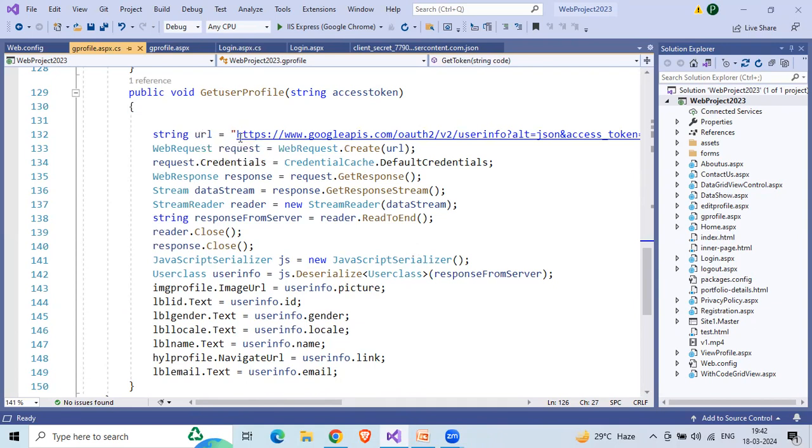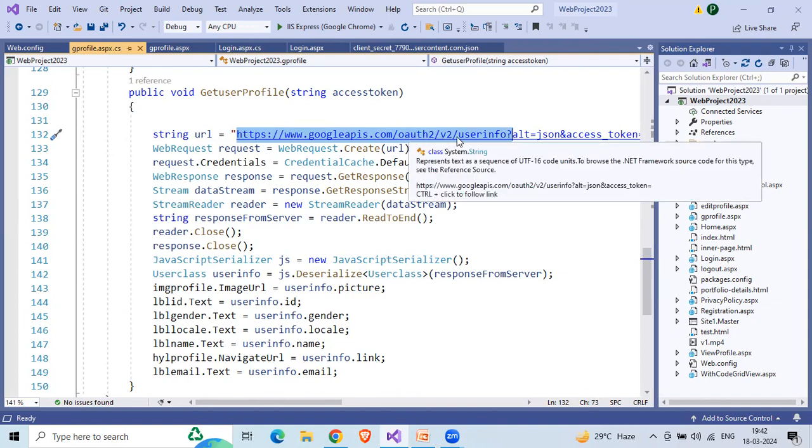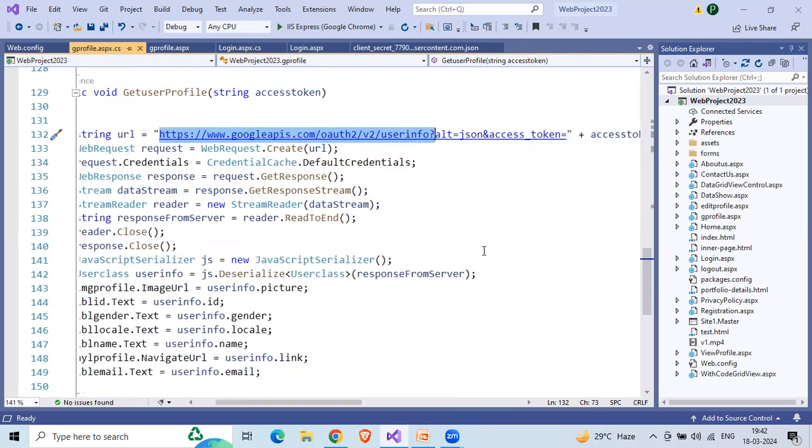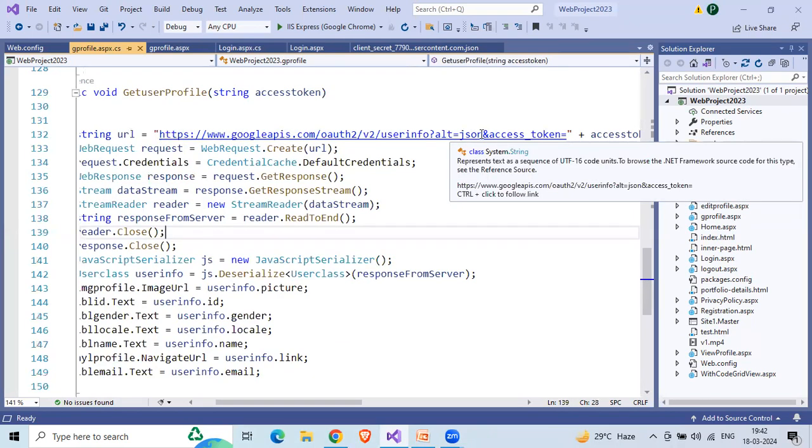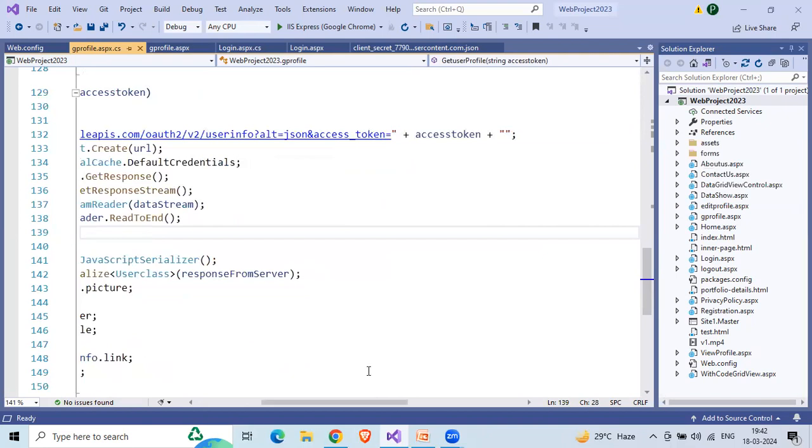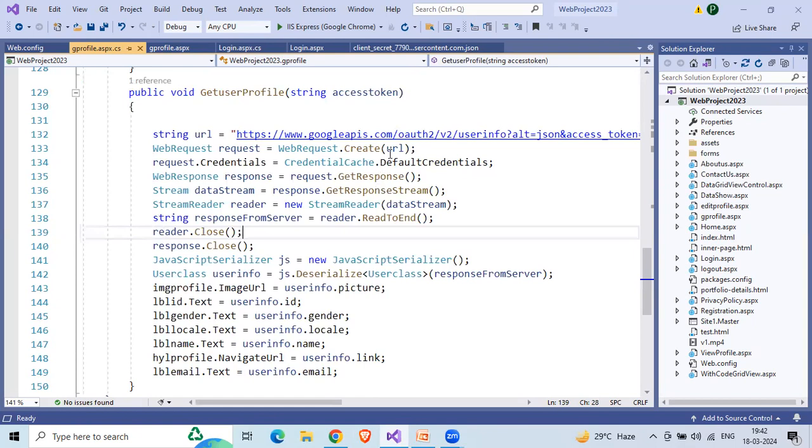This is the URL that we now have to hit: googleapis.com/oauth2/v2/userinfo, with alt equals json. We have to fire that JSON method, and the access token is what we got right now. After that, we have to do the same type of work again: make a request, and then we get a response. For the web request, we have the WebRequest class, and we create it with this URL within it.